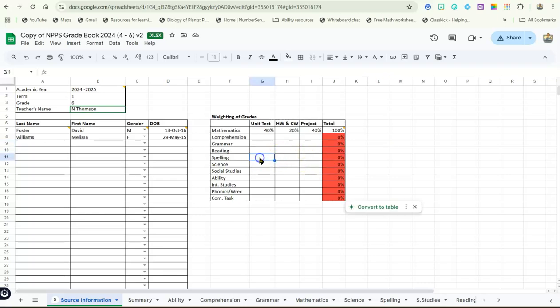For subjects like spelling, where you don't have projects and you probably don't have homework and coursework, just put 100% in the spelling. So you have to make the adjustments in terms of the specific areas, in case you didn't have projects. All right. So you'll fill in all of that, and this will be transferred over into each subject area. I won't go through that, but you know how that works.